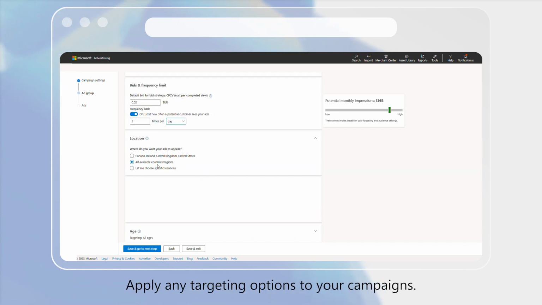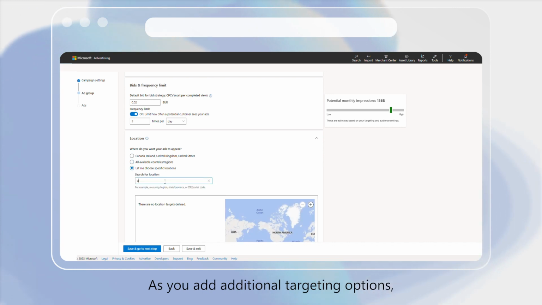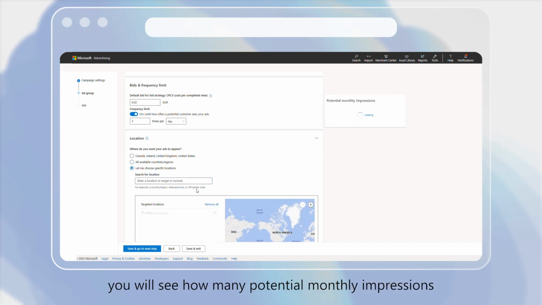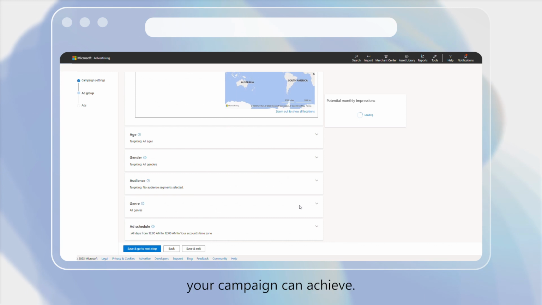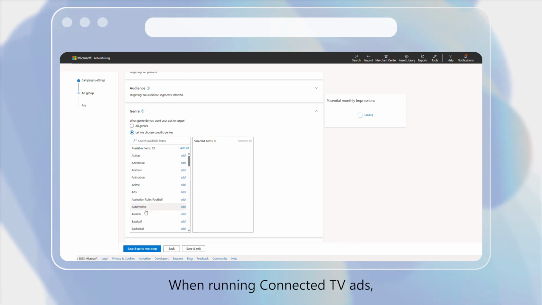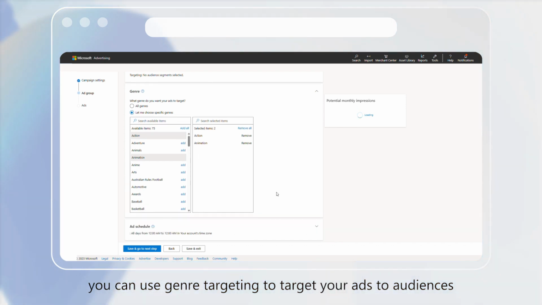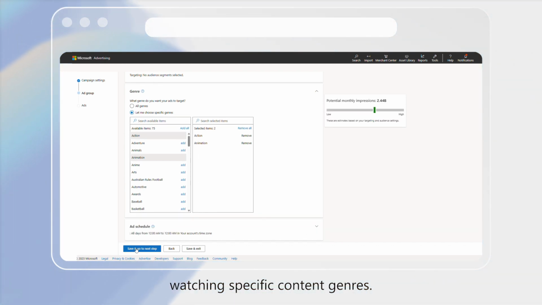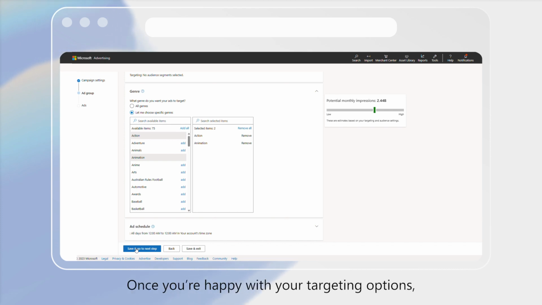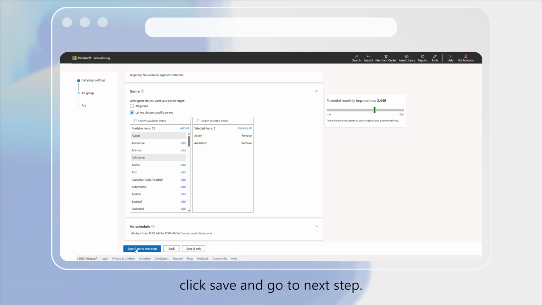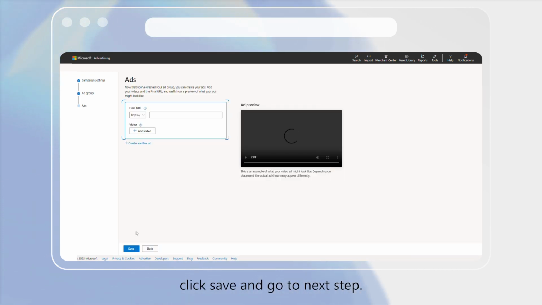Apply any targeting options to your campaigns. As you add additional targeting options, you will see how many potential monthly impressions your campaign can achieve. When running connected TV ads, you can use genre targeting to target your ads to audiences watching specific content genres. Once you're happy with your targeting options, click Save and go to Next Step.